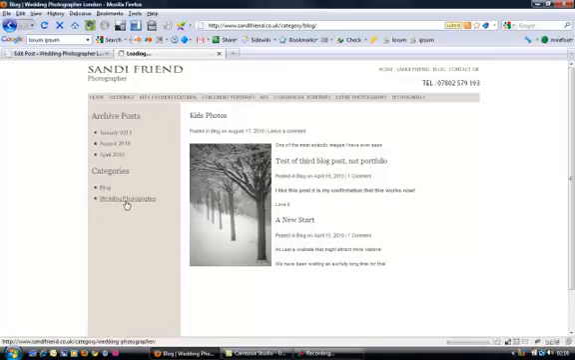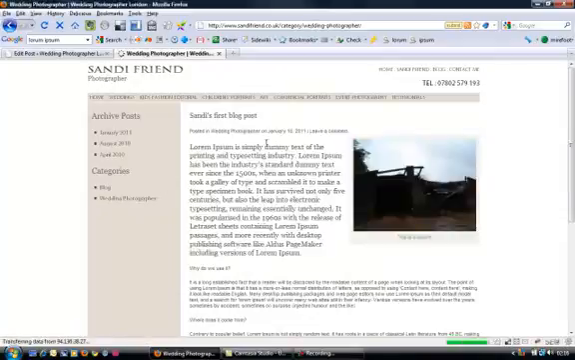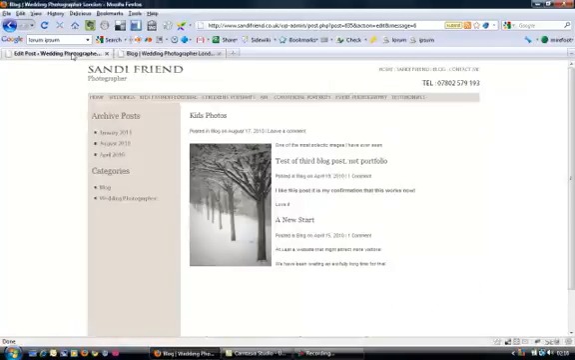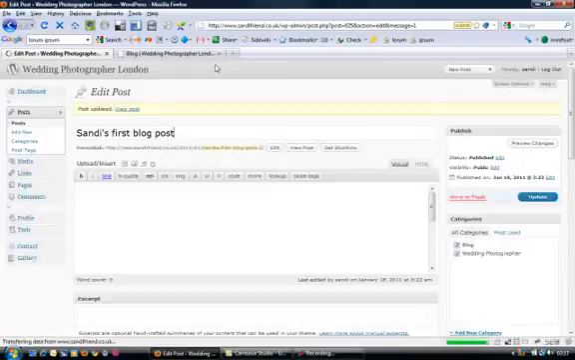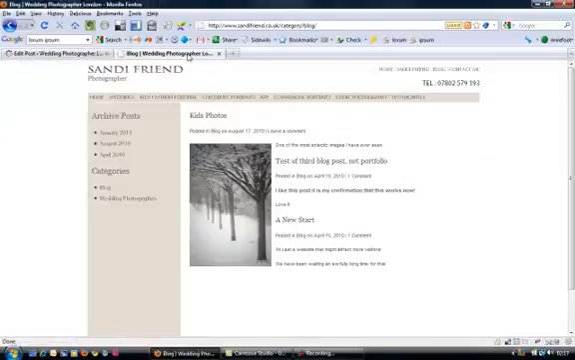wedding photographer, Sandy's first post, blog post. Now you note that when we first came to blog it didn't show up, and that's because in the categories I'd only selected wedding photographer, but you might want to select blog as well. Doesn't matter, it can be read on the internet by the search engines.